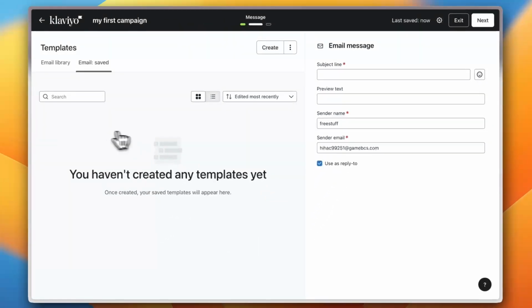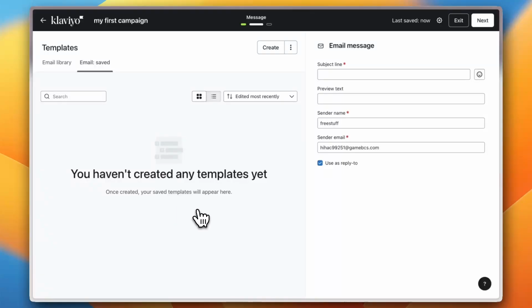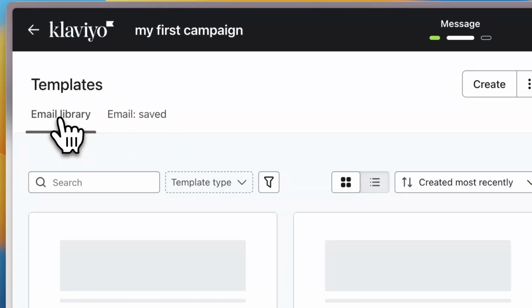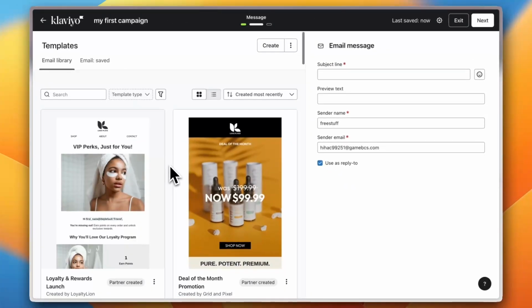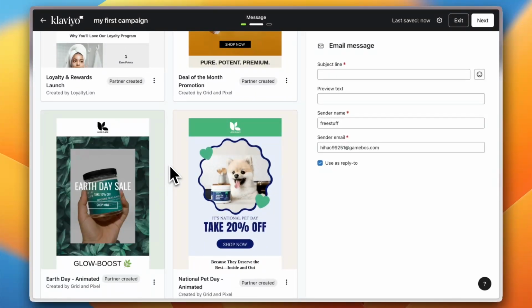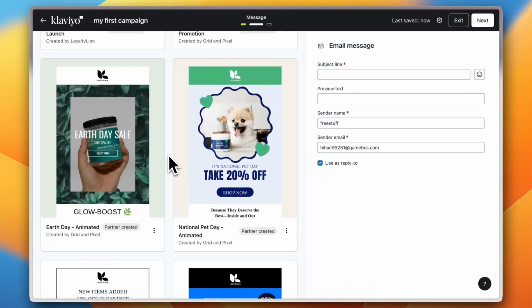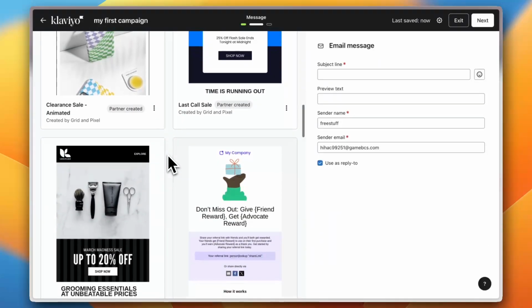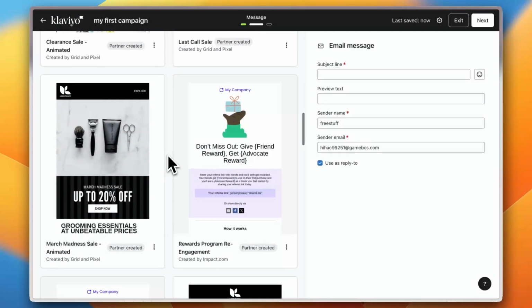And here are your email templates. So you haven't created any templates yet. And you can click on create to create your email from scratch or view the email library for templates that you can edit. I'm going to do so because it's much easier as they have many ready templates that you can choose from. And the cool thing is that the templates are shown to you based on your business type. So because I chose supplements and pharmaceutical, they are showing me now some templates that are focused on this type of business.